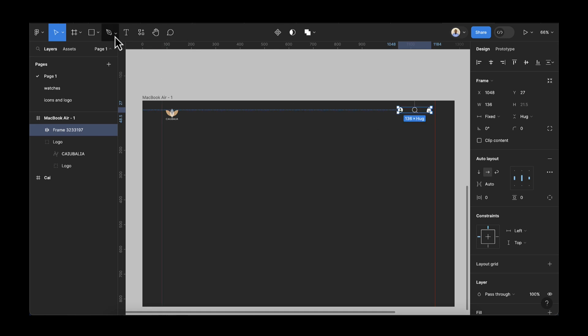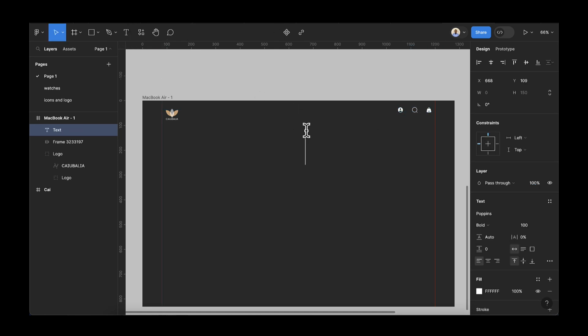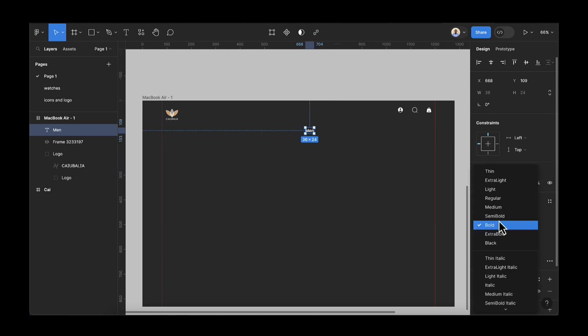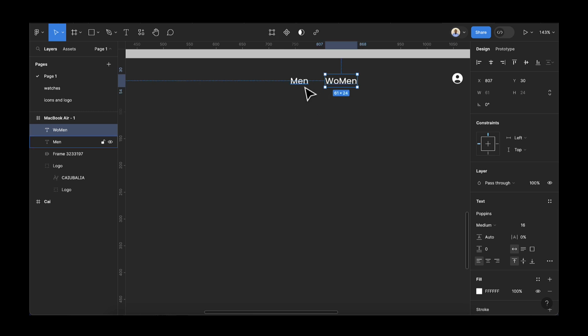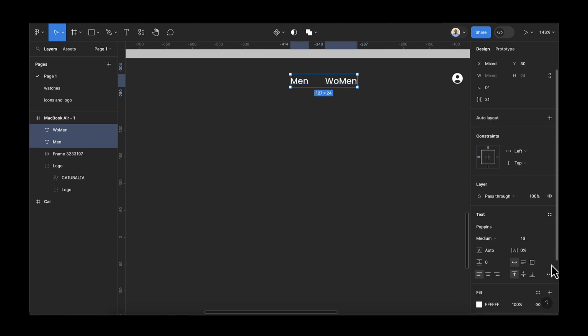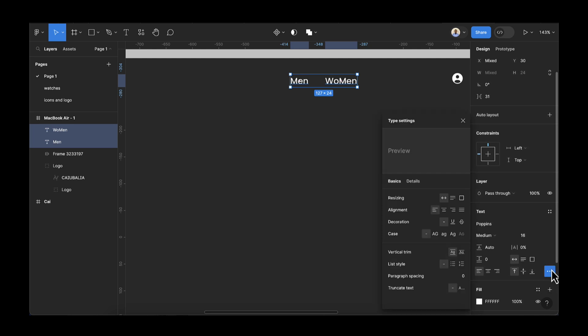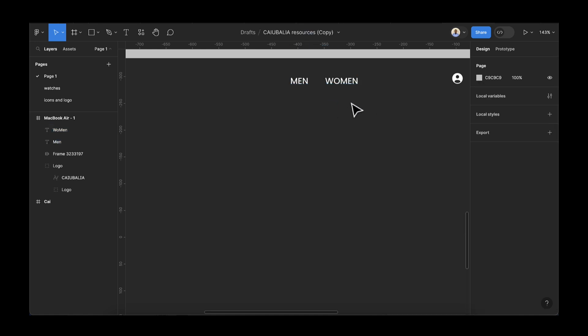So we want to add a text for home. Sorry, this is going to be men, and I'm going to adjust this to 16 for men, and then it's going to be medium. So I'm going to Control D to duplicate, and then I'll also change this to women here. I want these two letters to be capitalized, so I can select this and then come to this option here for the text, and I will make sure I'm selecting this uppercase, and then these two are capitalized.